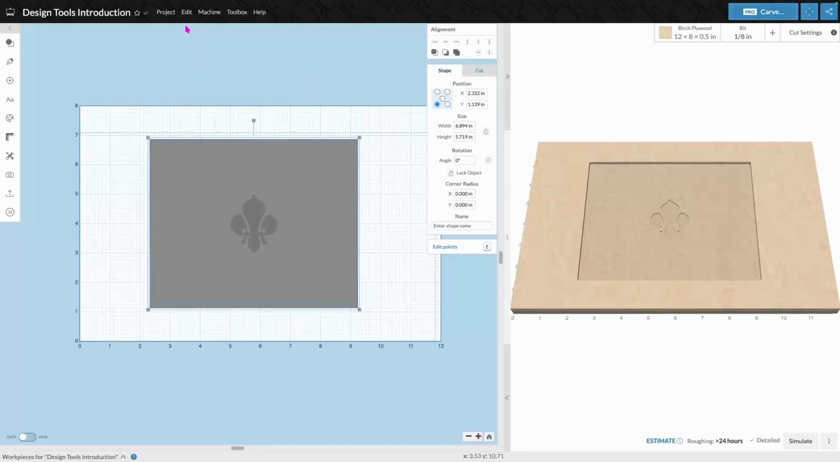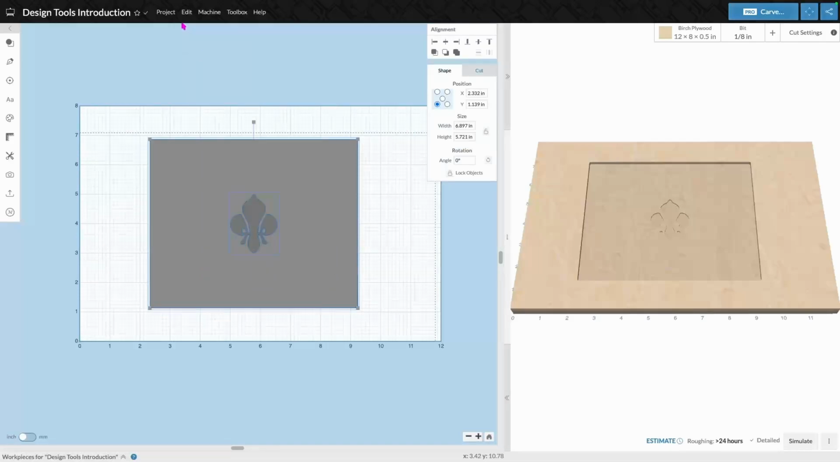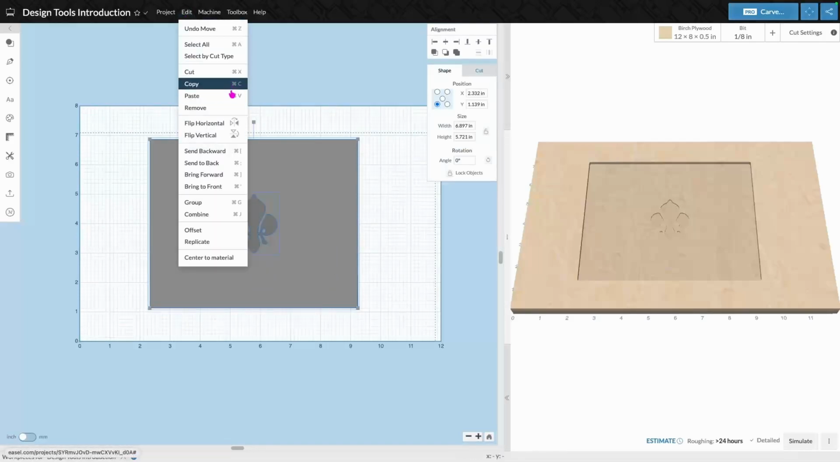If one object is selected, you will see options to Select All, Select by Cut Type, Select by Matching Depth, a Cut, Copy, Paste, and Remove option, options to flip horizontally or vertically, more options to send objects backwards and forwards for that layering effect, and then also options for an offset or to replicate objects, as well as an option to center any object to the material. If you have 2 objects selected, the options will be mostly the same to the one object selections, except you'll also have options to group objects or combine them.